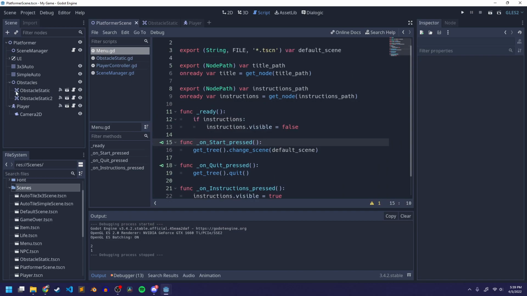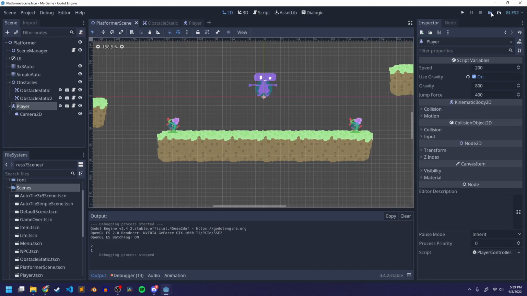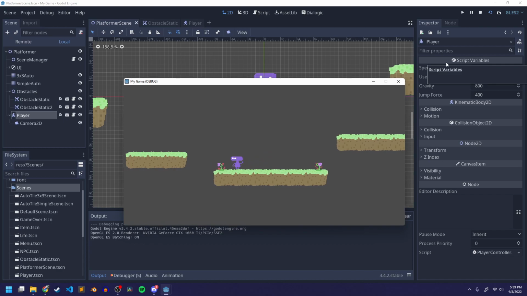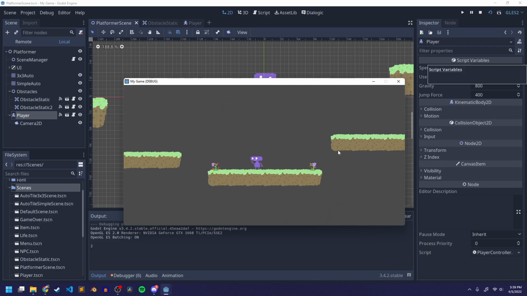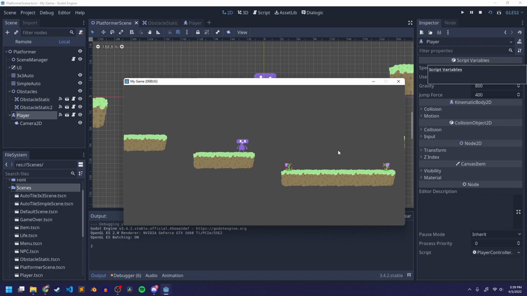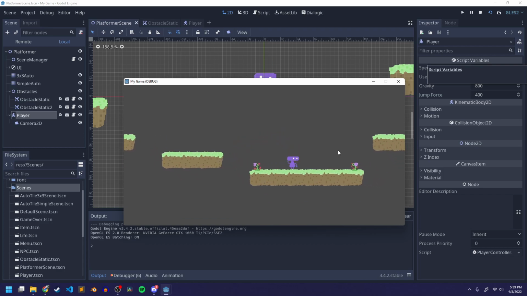But this is the basic idea. You can see the basic mechanism is working. If I run into this obstacle, I get hit and I have 1 less life. And if I jump over it, obviously I don't get hit, but I still die. Let's see if I can actually get over it. Yeah, I can. So it makes this jump a lot harder.